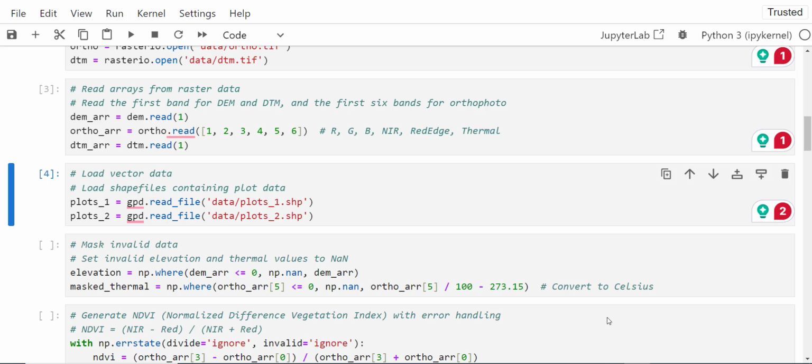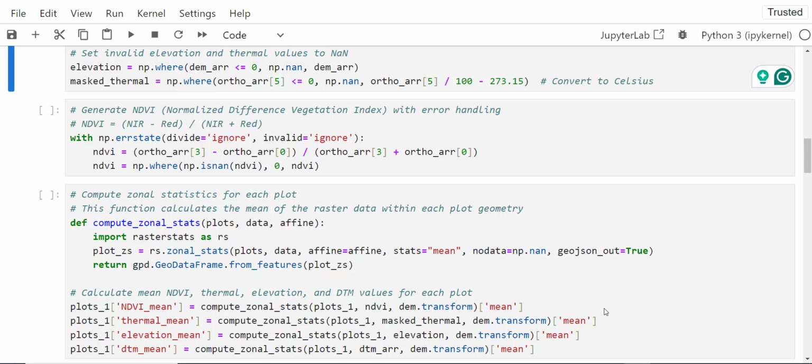Next step is mask invalid data. We mask invalid elevation and thermal values by setting them to none. Next step is calculating NDVI. NDVI, or Normalized Difference Vegetation Index, helps us understand vegetation health. We calculate NDVI using the formula near minus red divided by near plus red.